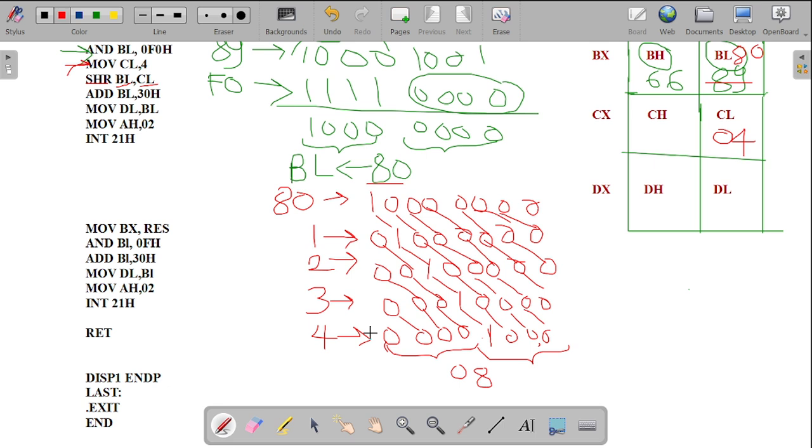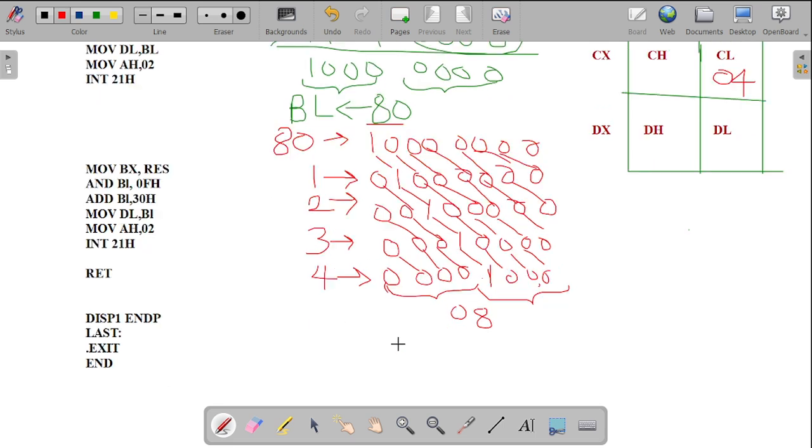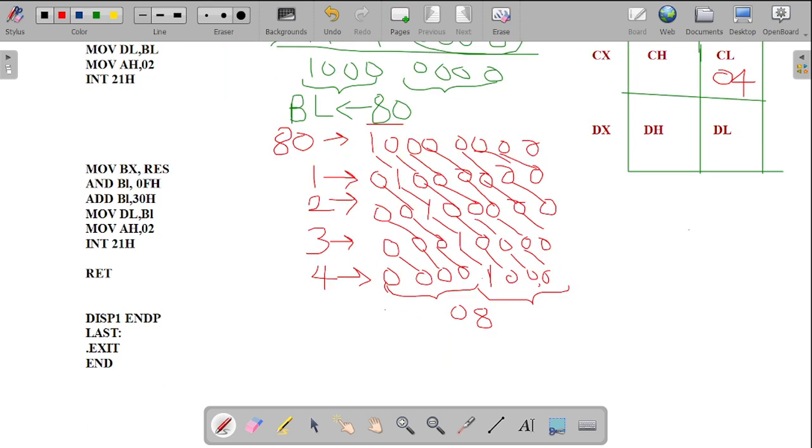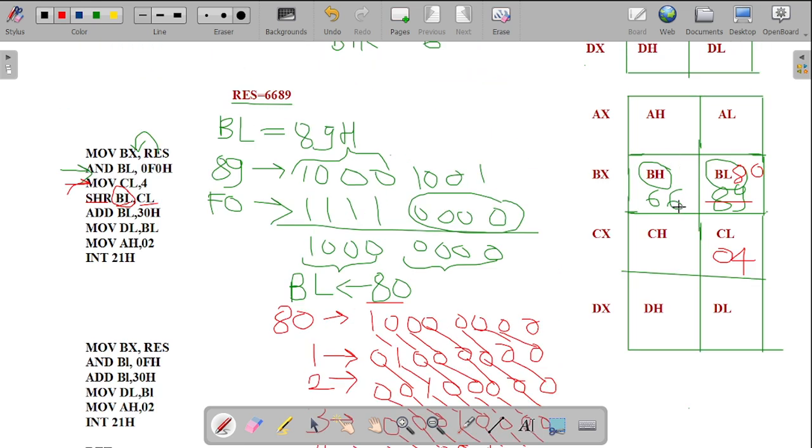So how will this value be stored in our BL register? After performing the shift right operation, the contents of BL become updated and it will become 08H. So now we are storing this, the contents of BL is equal to 08H. Now what is the next statement? We are adding the contents of BL with 30H. So this 8 will be updated to 38H. So 30 is added in our BL register.